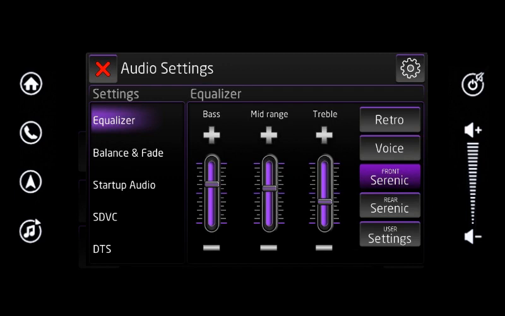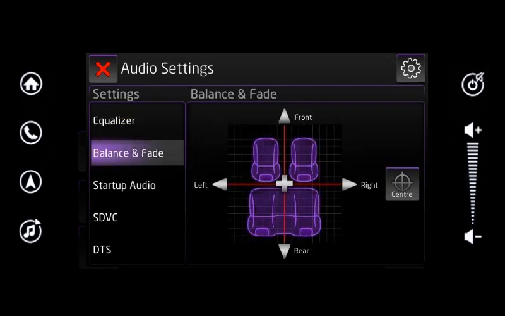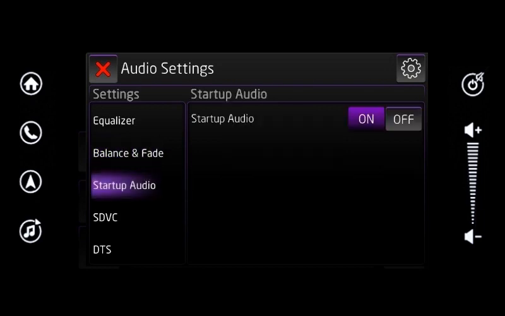Press any of the predefined settings to change the equalizer setting. Bass, mid-range, and treble can be adjusted by pressing the plus or minus symbol on the display screen. Balance and fader. Balance and fader can be adjusted by moving the pointer on the display screen. On pressing the center button, the default setting will be restored.